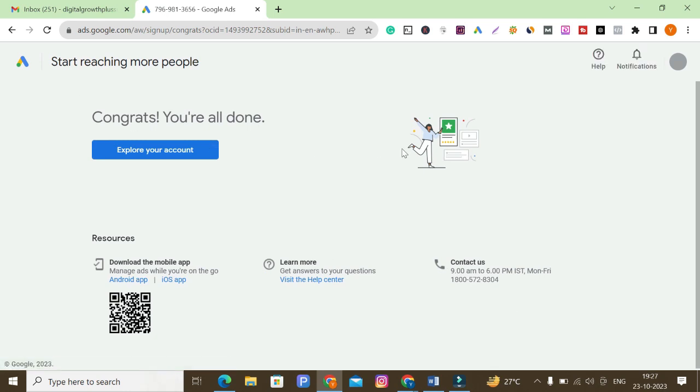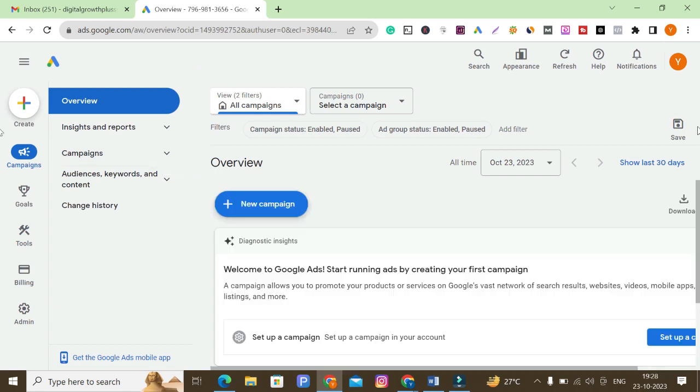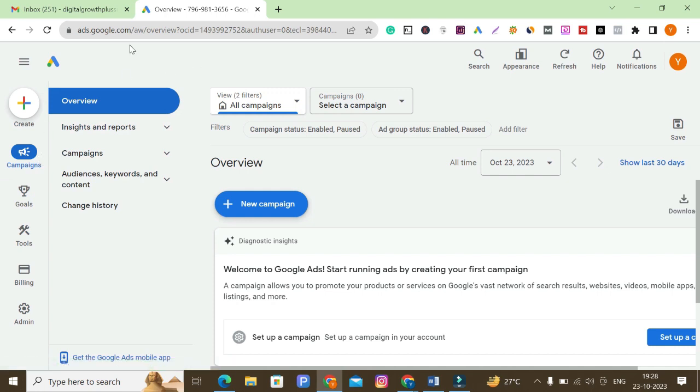It is showing congrats, you are all done. Now you need to click on explore your account. Now Google has changed the layout of the page. So earlier these all options used to be here on the top. Now these all are displaying on the left side. But you have all the options.